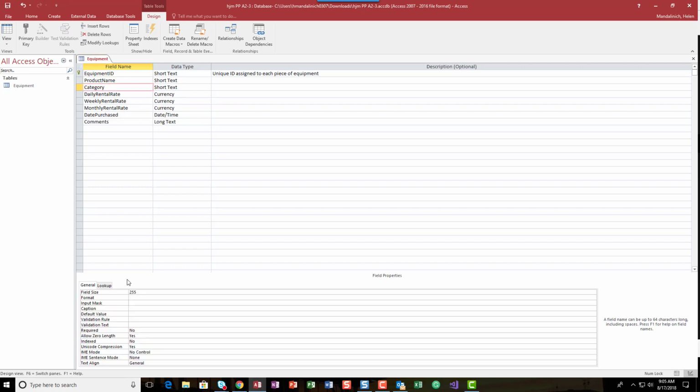Let's go to category. In category, we want to change the field size to 30. And then date purchased, because right now we're not doing anything with currency. One of the things we could change there would be to make it 0 decimals, but we're going to leave it auto, so it has pennies in it.